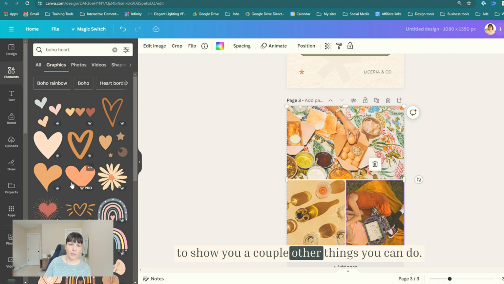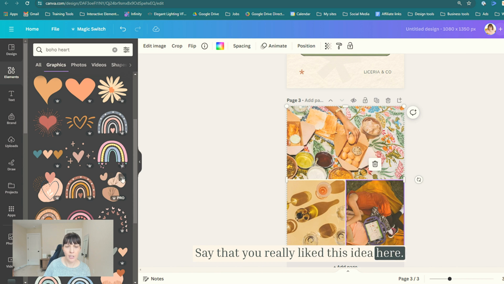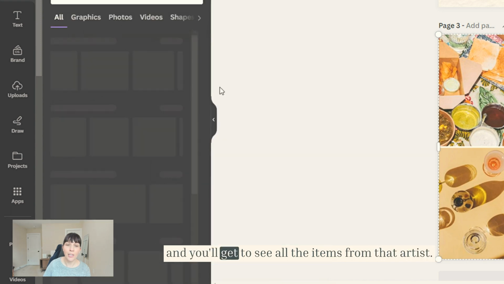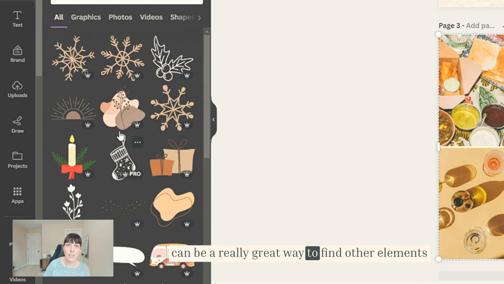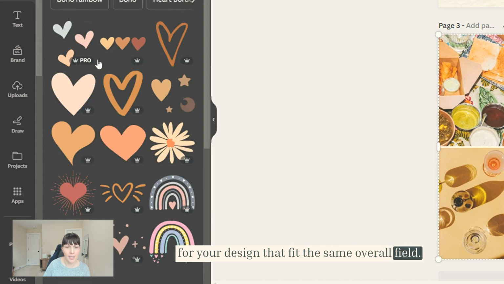I want to show you a couple other things you can do that will make it easier to find exactly what you're looking for. So say that you really like this idea here. You can hover over these 3 dots and then click on View More By, and you'll get to see all the items from that artist. So if you really like a certain artist style, this can be a really great way to find other elements for your design that fit the same overall feel.